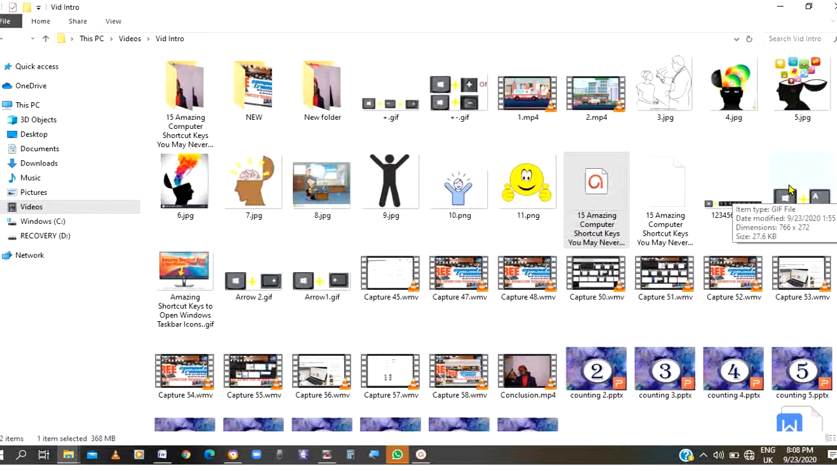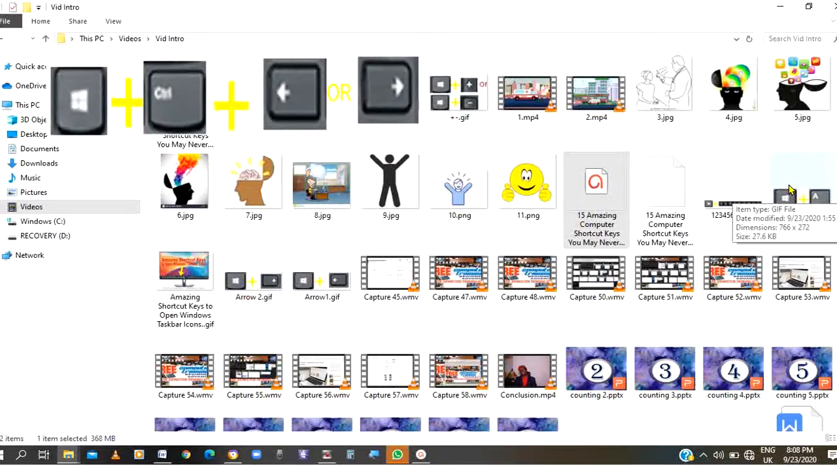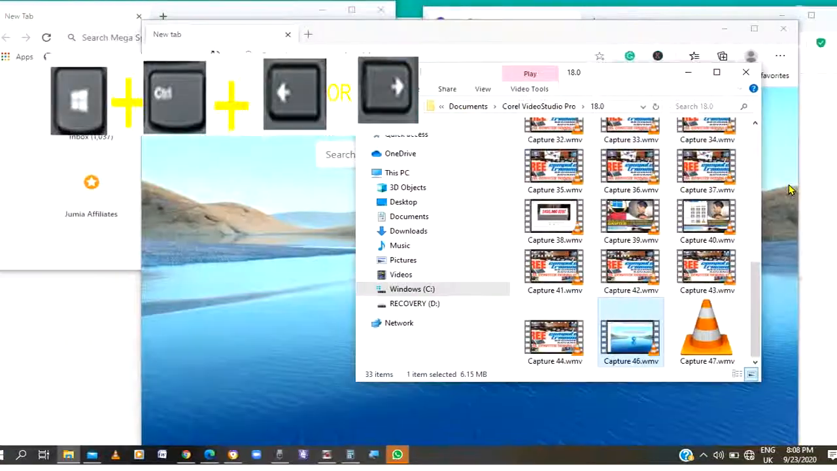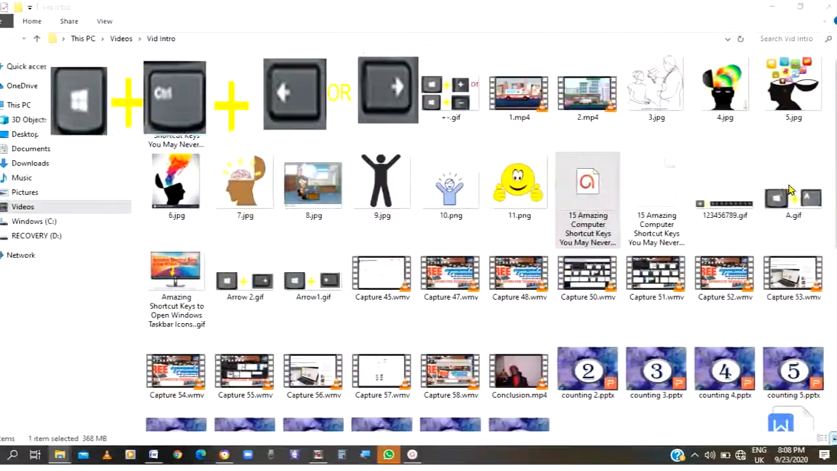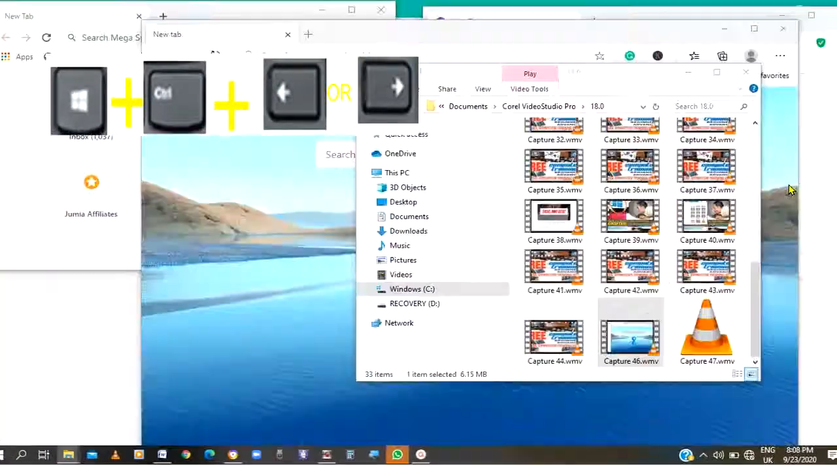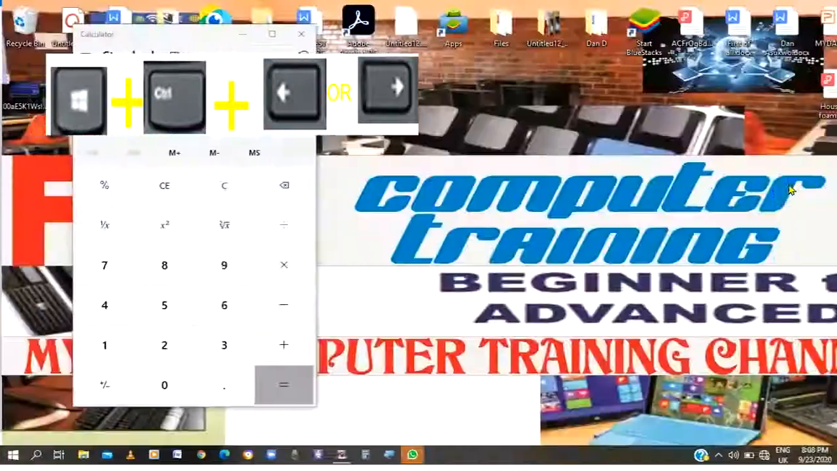However, you can also switch back to all the windows that you have been using. That means they are still there, they have not been closed. How can you do that? Kindly use the same keys. Windows plus Control plus, this time, left or right arrow keys. Windows, Control, left or right arrow keys. By so doing, you can switch between all your virtual desktops. You can see it switching from left to right.